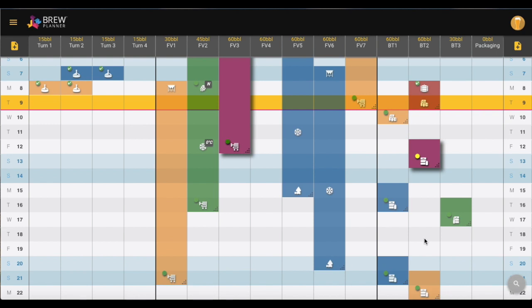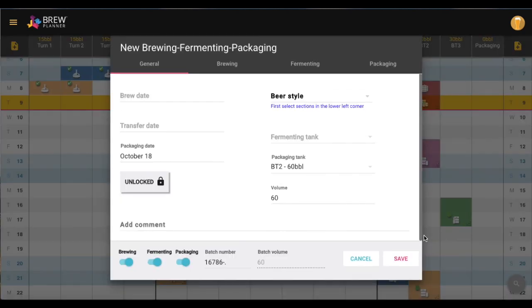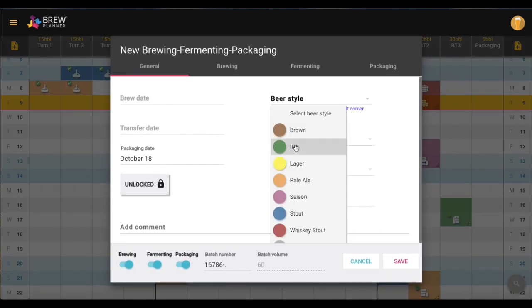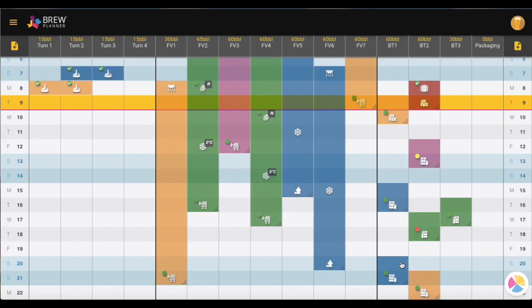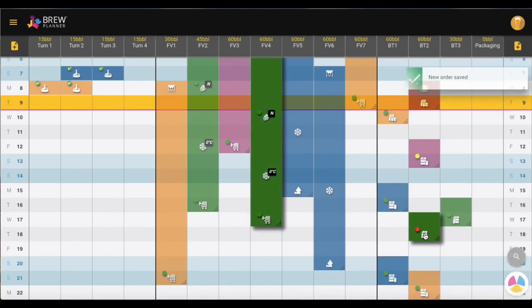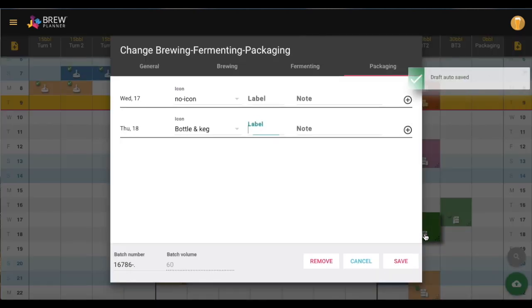Another alert that you might see if we go ahead and create, maybe we want to do an IPA this day. Once we save it, if you ever see a red circle next to the icon, this means that you don't have the item in stock and that you need to place an order. So again, if we double click, we can see the specifics of exactly which item it is that we're missing in order to be able to complete that packaging.